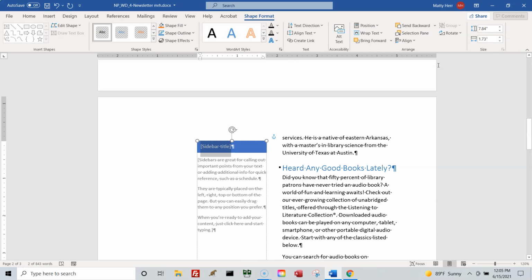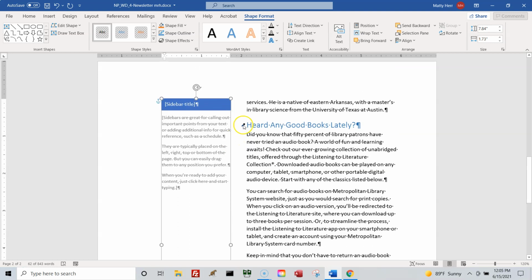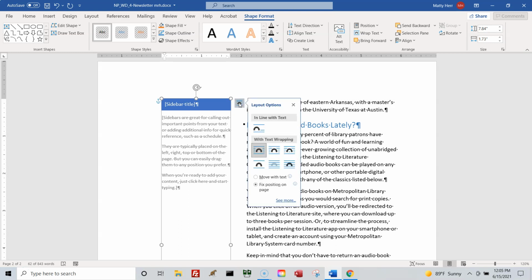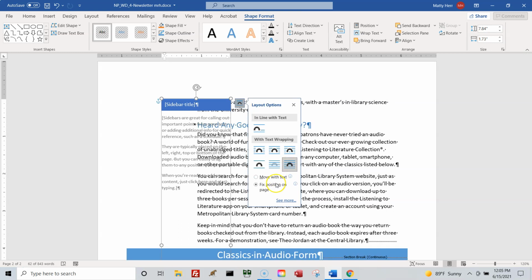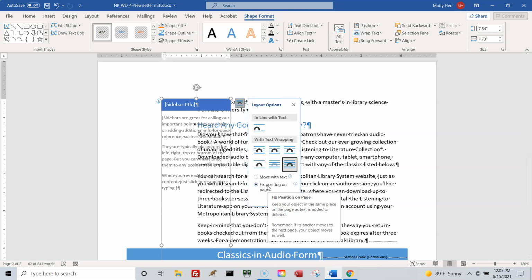Isn't that crazy? Okay, so step 4, it says click on the text box border where you have that 4-way arrow. Okay, and you could move that around now, but they're suggesting that we go over to the Layout Options button, click on that, and then click in front of the text again like we did with that first one. And then make sure that it's got a selection in that Fix Position on Page.